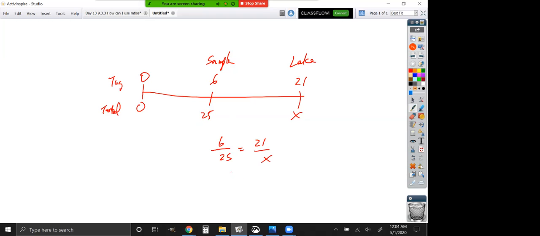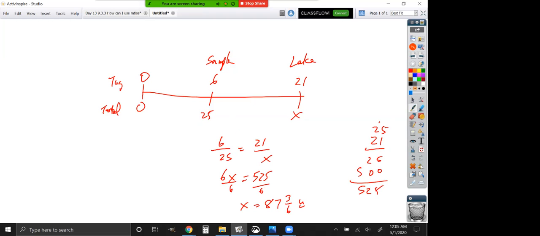6 is to 25. Cross multiply. 6x equals 21 times 25, which is 525. 6x equals 525. Divide by 6. X equals 87 and 3/6. So about 88 fish.